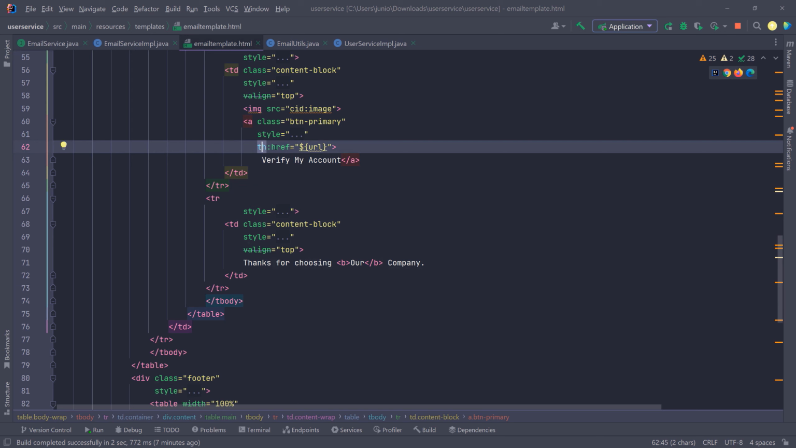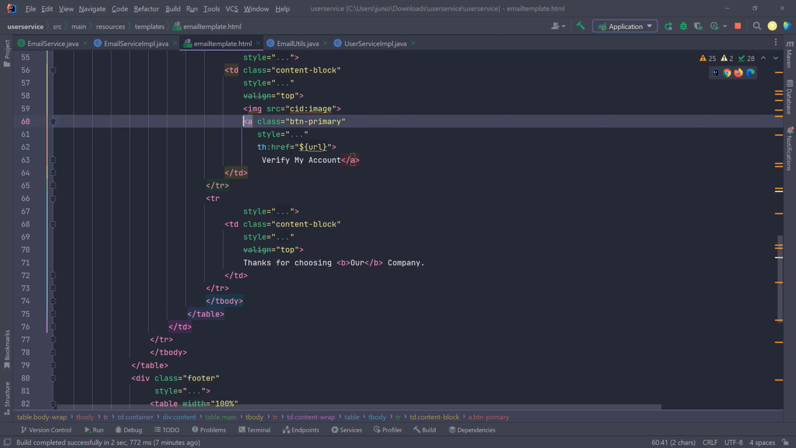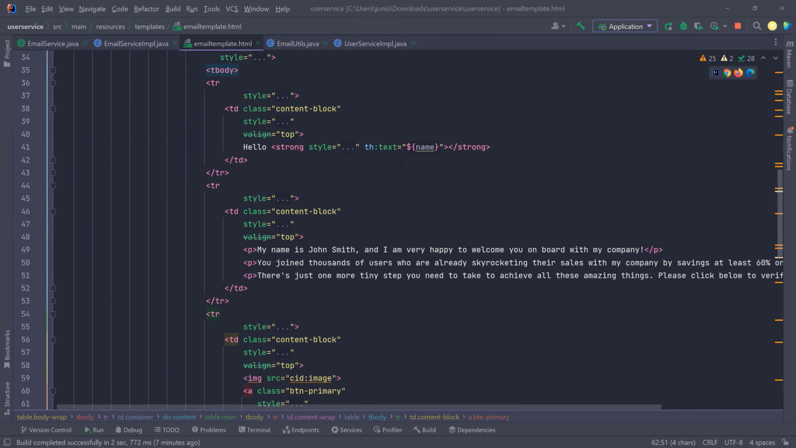And this th is how you invoke the template engine, so Thymeleaf. So you do th, colon, and then the actual HTML property on the HTML element. So this is the href, and in this case, well, not really, because this would be like text content or something like that, or inner HTML, but in this case, it's just text. But you get the idea. We want to pass in some text, and then we set it to this value.